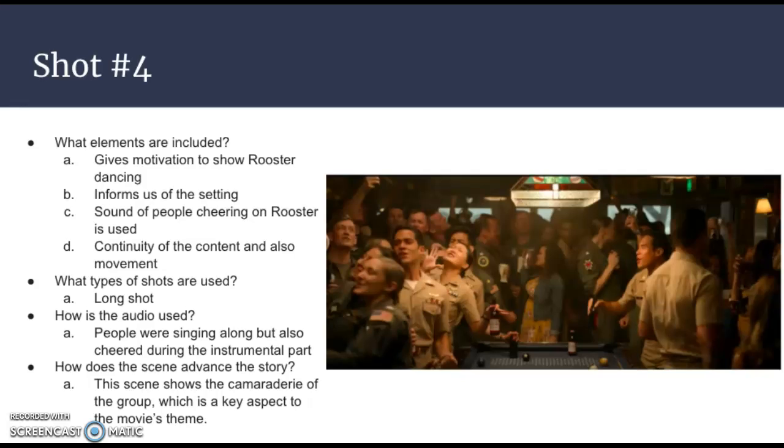The sound of people cheering is included in this shot, and it's specifically used when there is no lyrics to the song. It's an instrumental part of the song that Rooster's playing on the piano, and people start cheering at that point, but you don't hear the cheering while the other parts of the scene are playing out with them singing, which I feel like is an important aspect to note. It was a good choice for the audio.